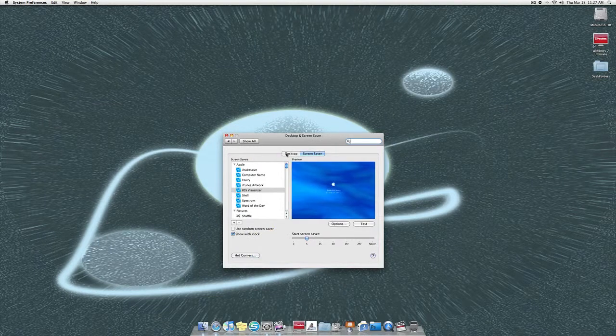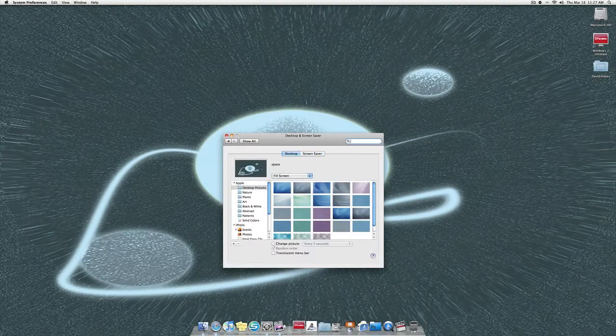and let's go to Desktop. As you can see right now, you see the space desktop that I created. You can choose from many different desktops, some provided by Apple, and you can also use photos that are in your iPhoto library or your Aperture library, which is two databases pretty much for your photos.